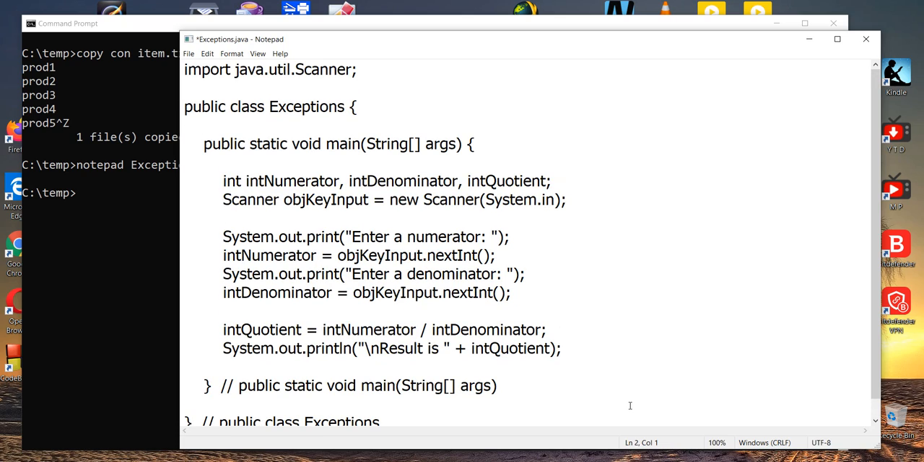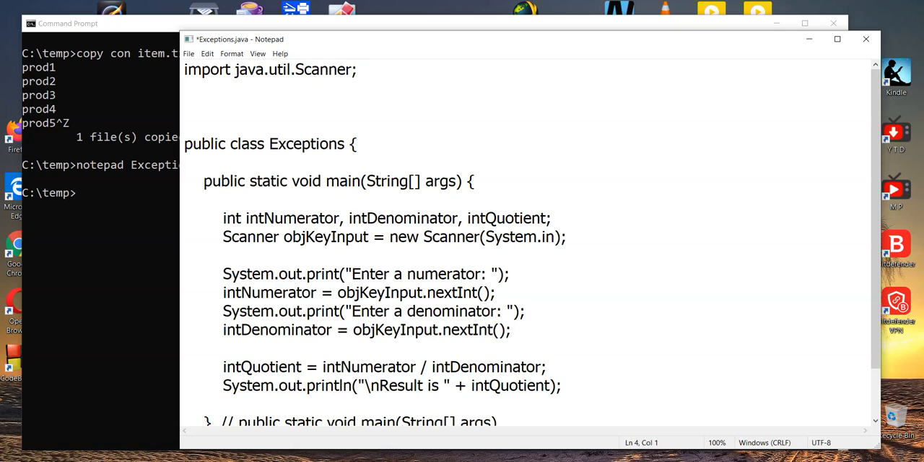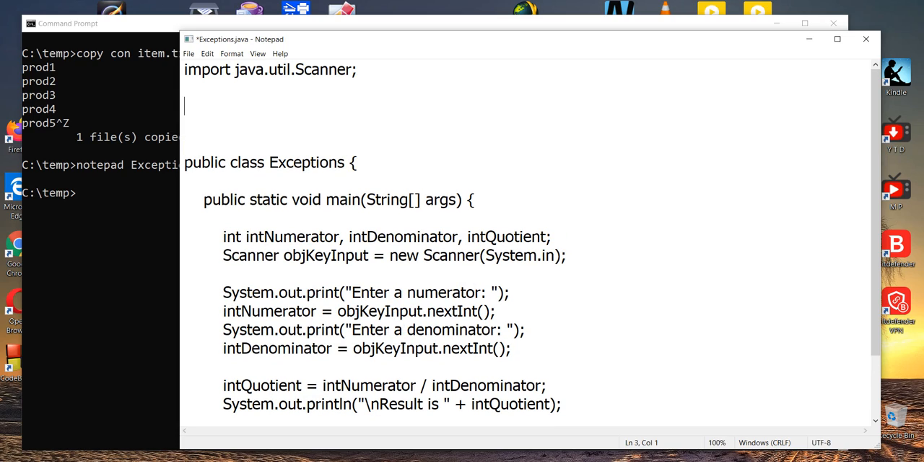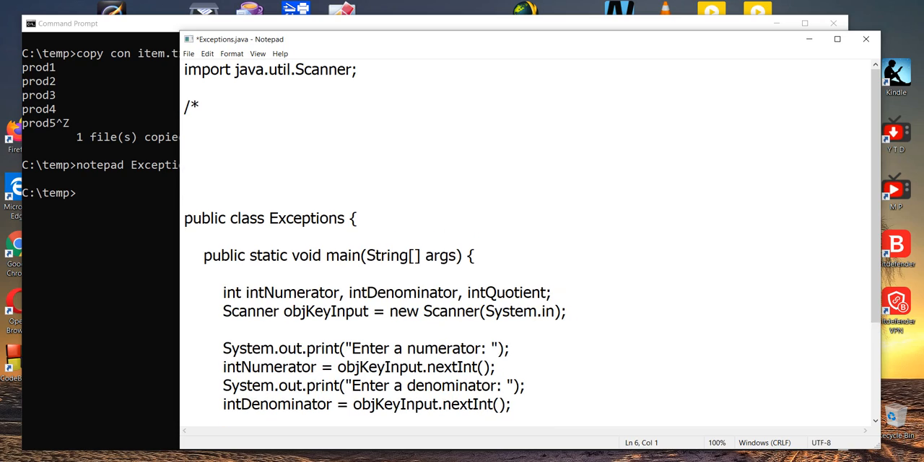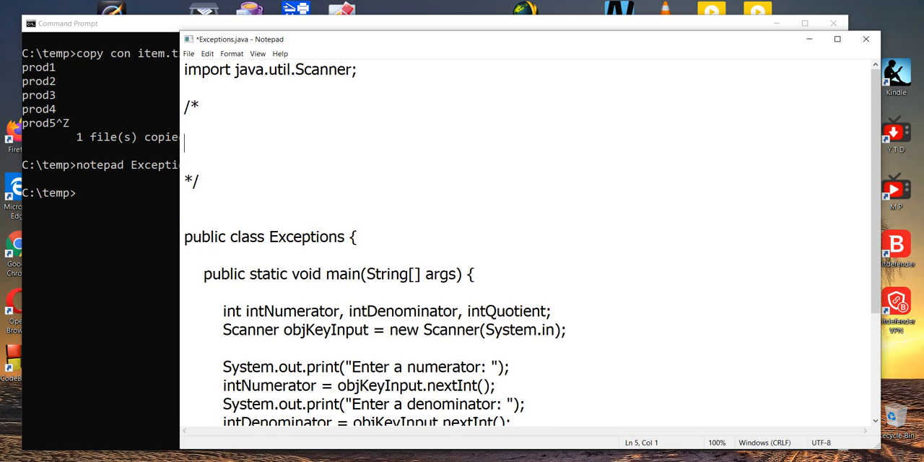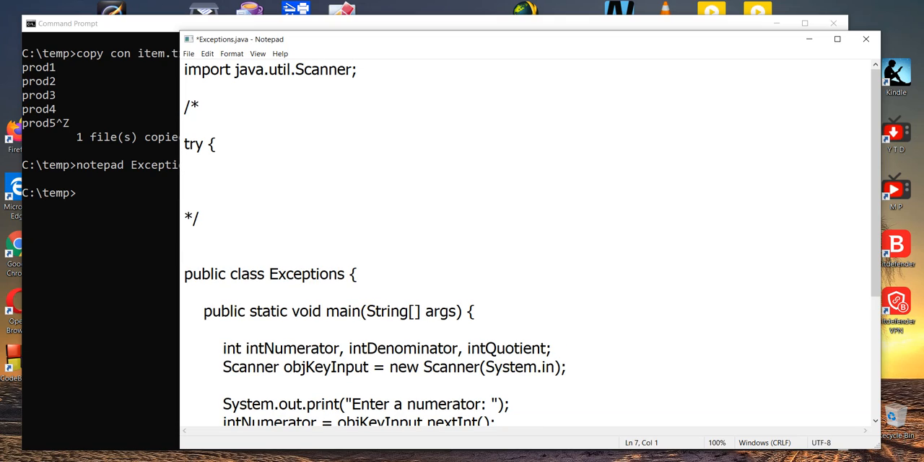Now, in order to manage exceptions, we will use a try-catch block. A try-catch block looks like this. Let me comment on this one first, so that we will know. Okay. So this is the structure of a try-catch block.